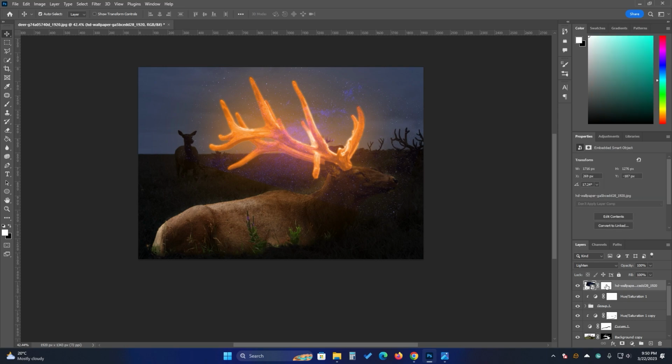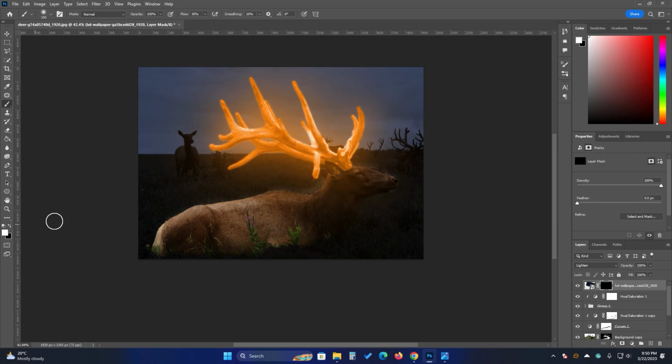Click on the Mask and invert it by pressing Ctrl I. Make sure the foreground color is white and start painting on the subject. If you want to remove, just invert to black.